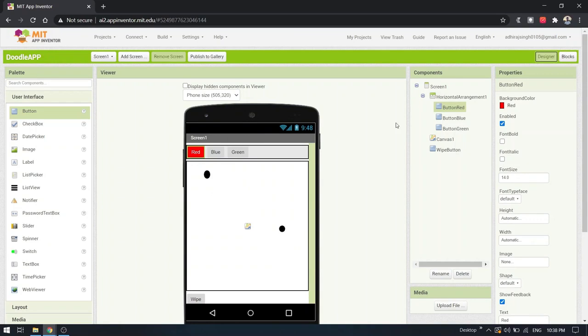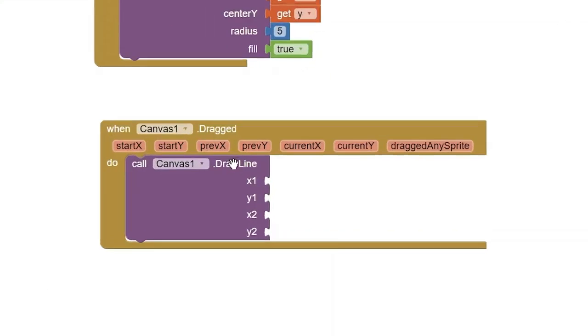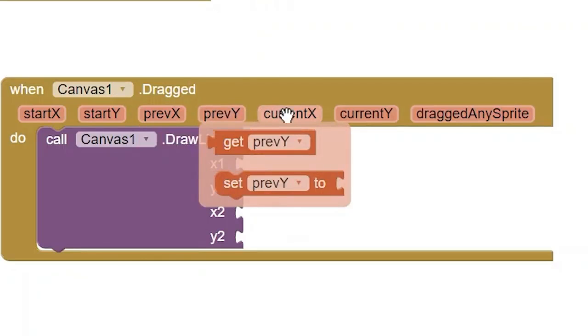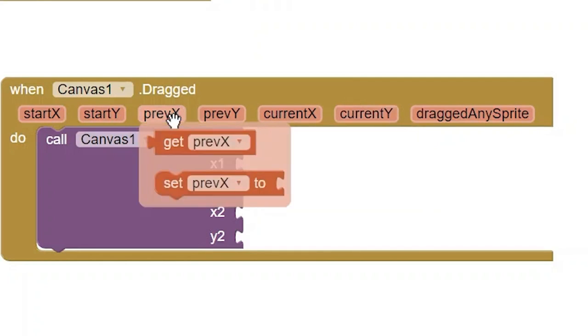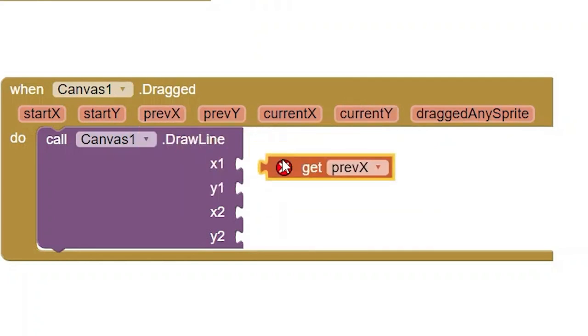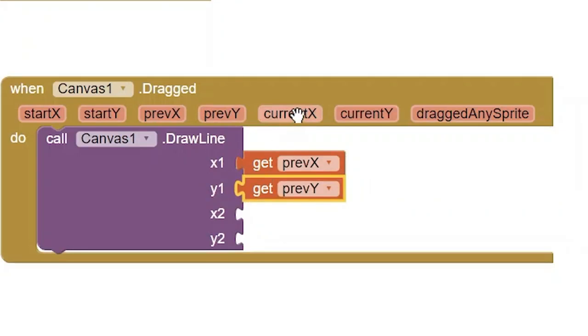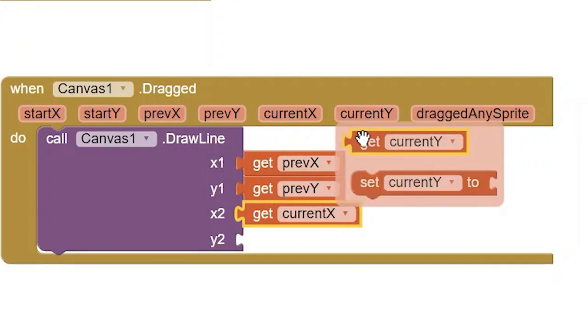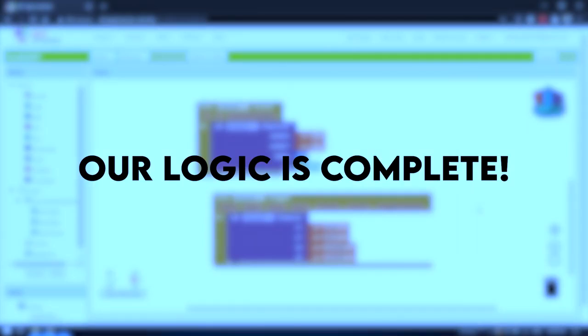Now these x and y values, both starting and ending points, are stored in variables. Those are previous x, previous y, which are the starting points, and current x and current y, the ending points. So I just need to get the previous x and put it in the first one, then get the previous y and put it in y1. I need to get the current x and put it in x2 and the current y in y2. So now our logic is complete.